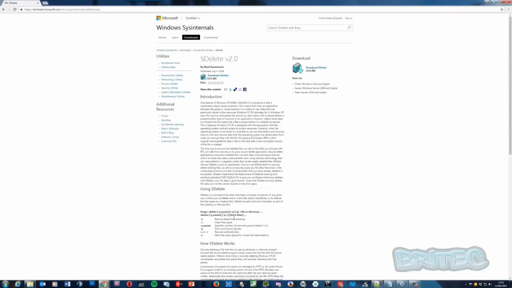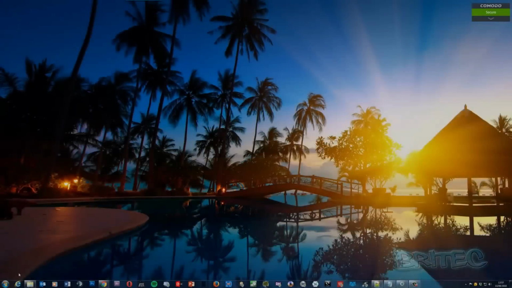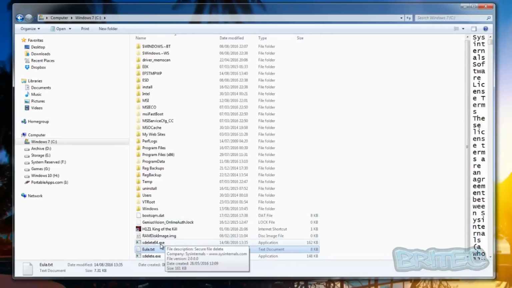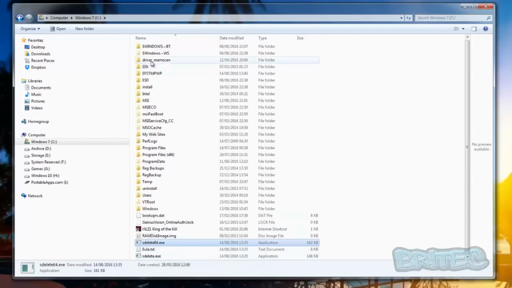And basically, it's just going to clean the free space up on this drive here. So it's not going to delete files and anything like that. It's just going to use it to clean the free space on that drive. So let me just show you that sdelete in action. Now what I've got here is I've already pulled out sdelete into my C root directory here, and you can see sdelete 64.